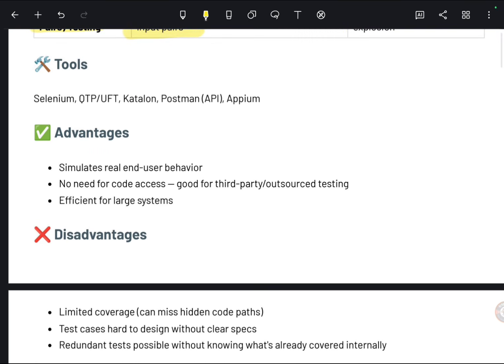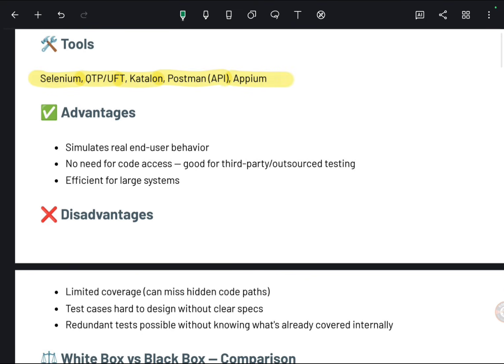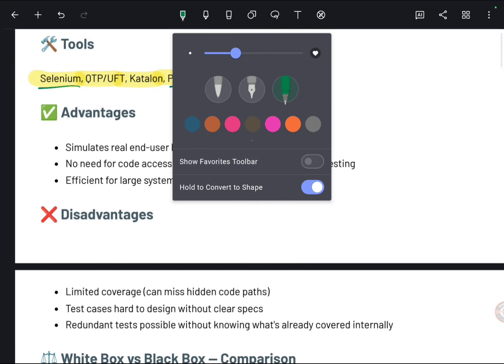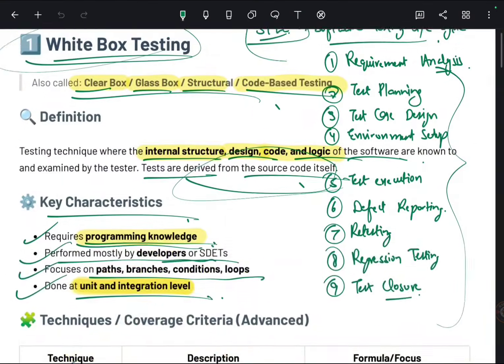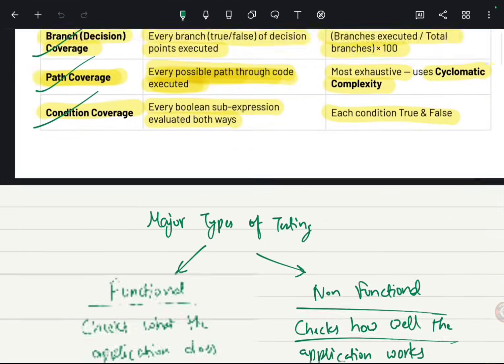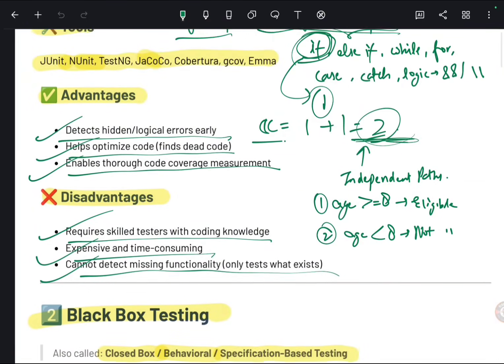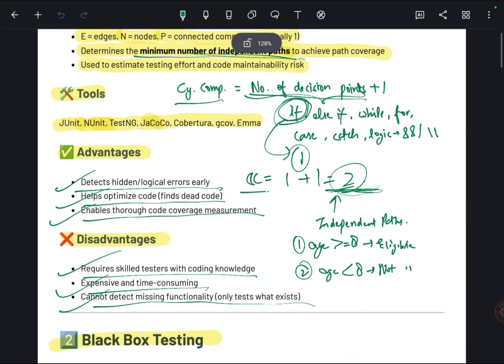What are the tools? Selenium, QTP, UFT, Katalon, Postman API, Appium. This you should remember, Selenium and Postman. And also JUnit, you should remember, and NUnit.